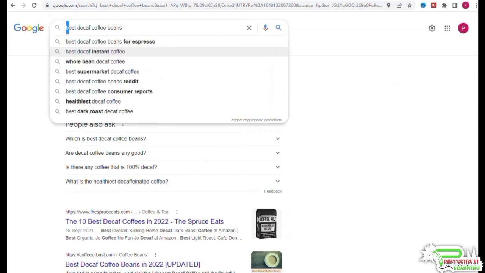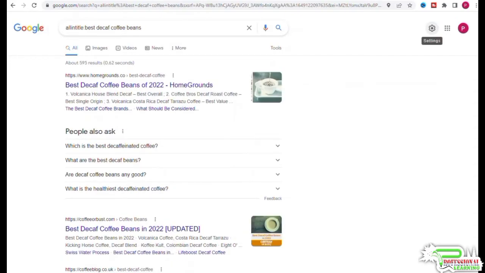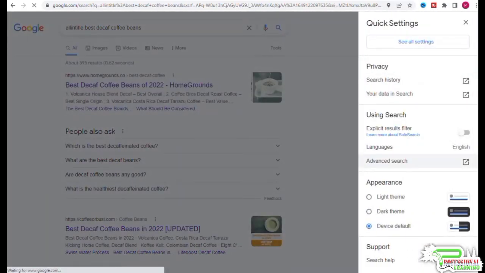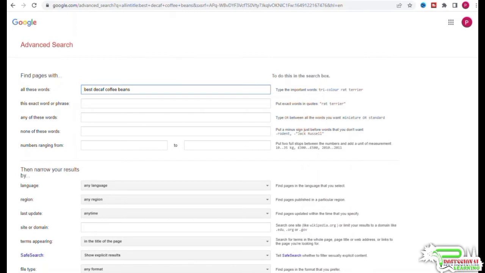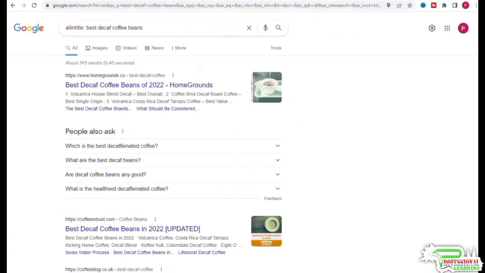For Google's allintitle operator gives the number of pages in its index with the keyword phrase in the page title. The syntax is allintitle: keyword phrase. You can also use Google's advanced search to get this number. Just make sure you enter your target keyword phrase in this text box and the option "terms appearing in the title of the page" is selected, and click advanced search and you will see the number of allintitle results here. These are the number of allintitle results for our chosen keyword.